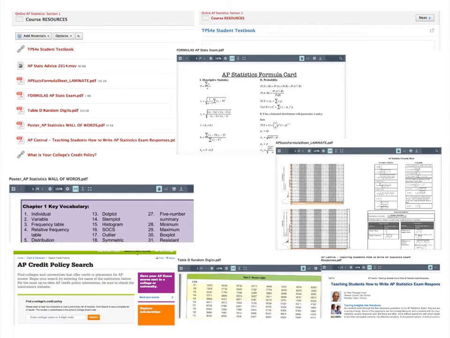On the actual AP exam, there are formula sheets, so I try to simulate that throughout the class. This document right here, the Formulas AP Stats Exam, will bring you to a packet of formulas that will be supplied to you on the actual AP exam. Now for our chapter tests, I will let you use a formula sheet, but it will be supplied to me. If you want a copy of it yourself, it's right here.